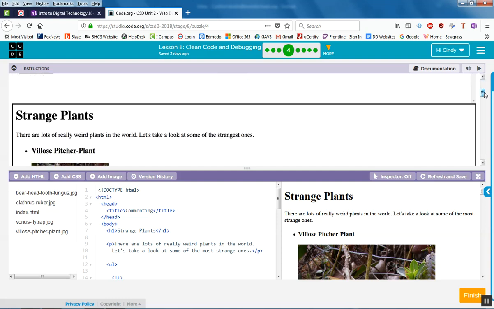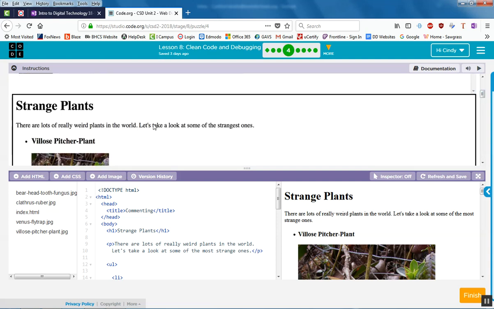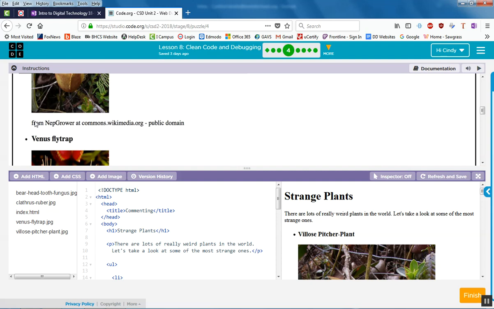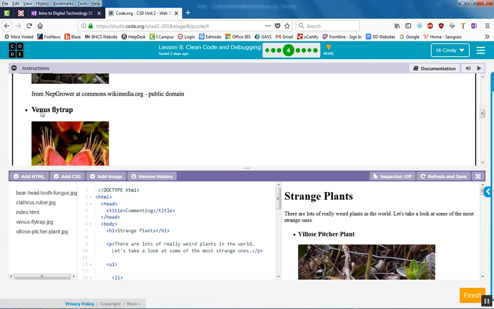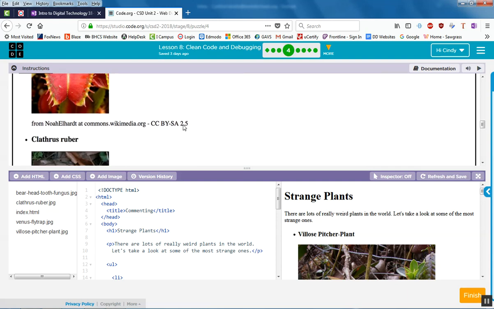Now this one up here, this is what your page should look like. Should look similar. So we've got a heading and a paragraph. Then we're going to start our list. This is the type of plant it is, and an image. And then the citation. You'll see it's wikimedia.org public domain. And this here is your second list: Venus flytrap, an image, and the citation.